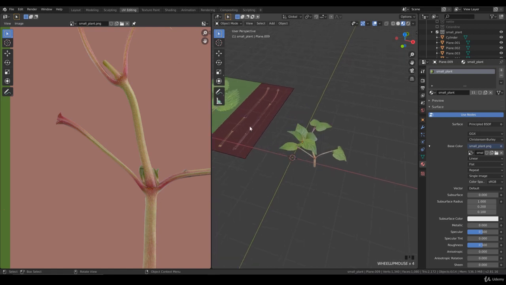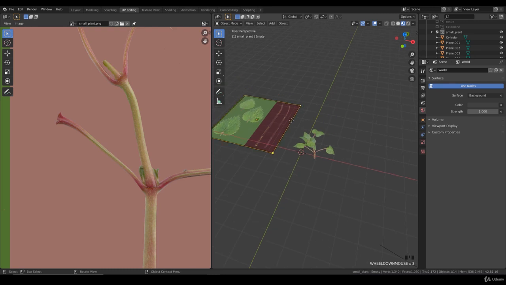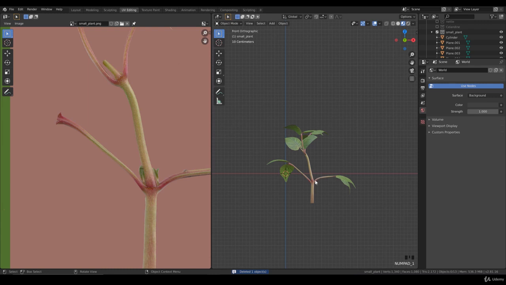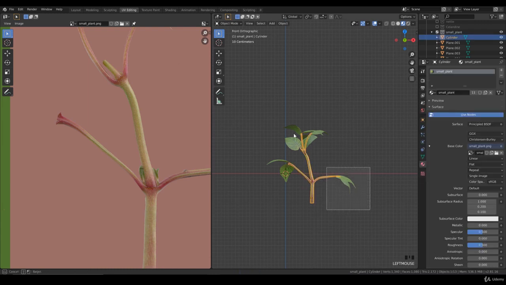Because I pressed Alt H, you can see these nettle leaves. We can delete it, and we're focusing back on our little small plant. I like to combine everything, so Control J, and it's now called cylinder. Let's name it small_plant, and the material is small plant as well.